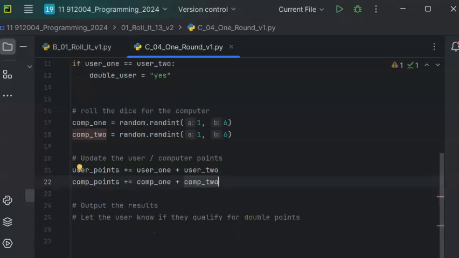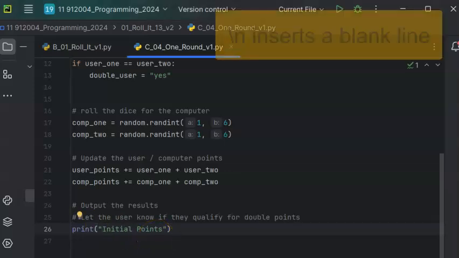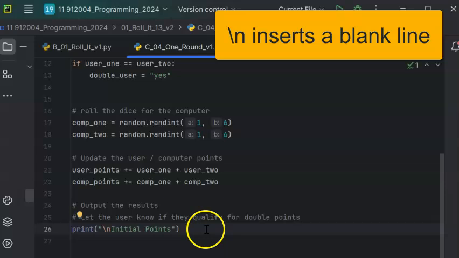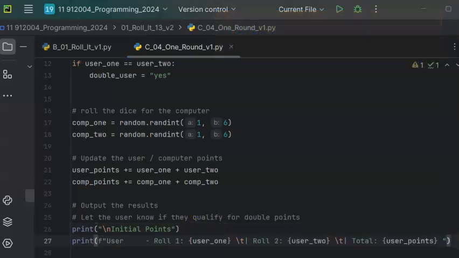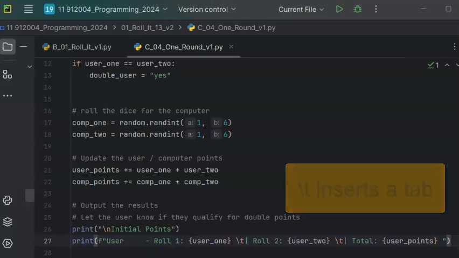Once we've done that, we can output the results. I'm going to pop in a heading, and because I'm wanting a blank line just above, I'm going to use \n to put it in. My initial print statement is going to say what the user got for roll 1, roll 2, and their total. The \t's are tabs, which means that my spacing is going to look quite good.